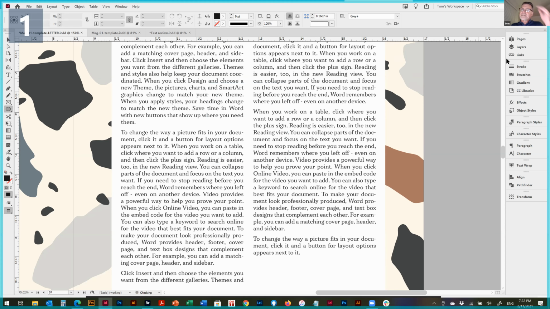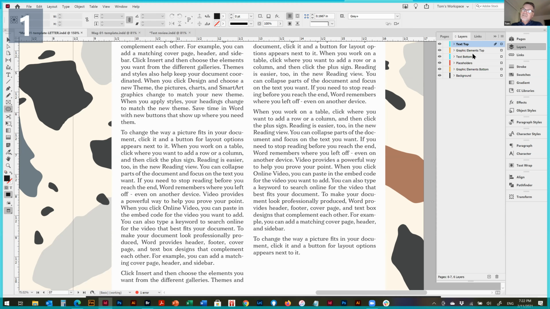Oh, I know what it is. This document that somebody else created has a serious amount of layers, so I'm not really sure what layer I'm on right now. But it should actually show, so now I'm a little worried.